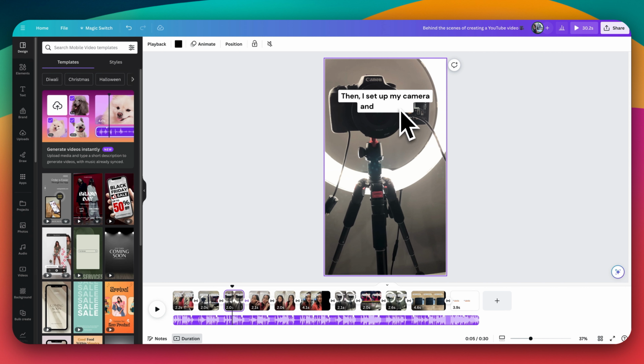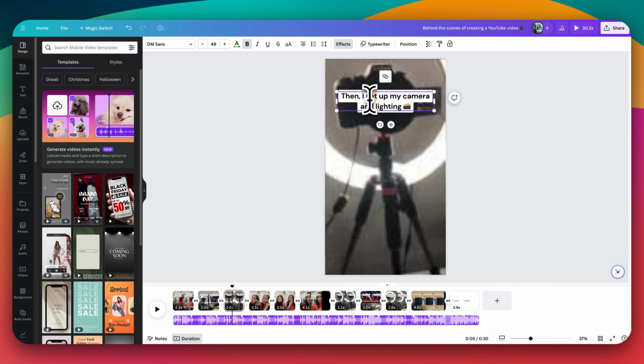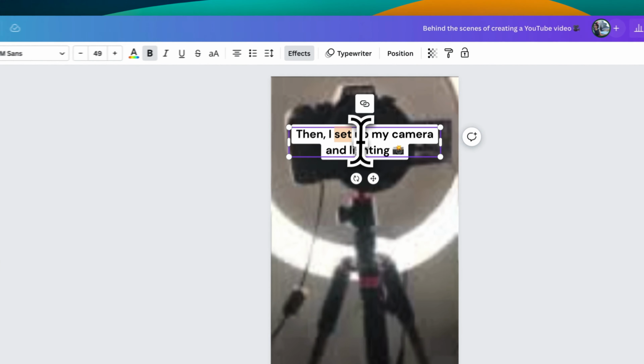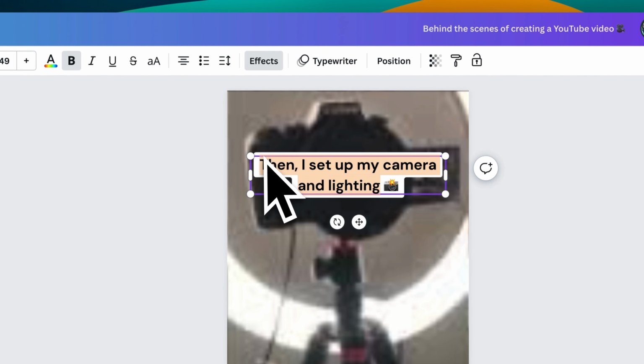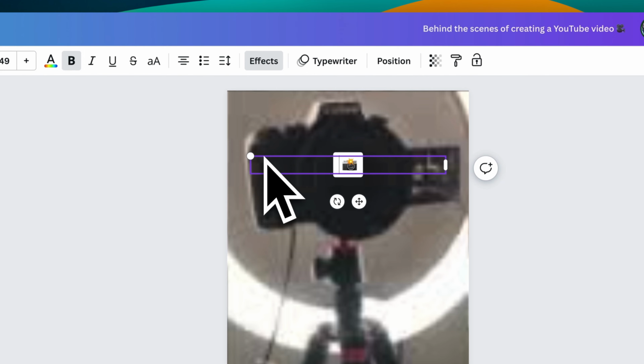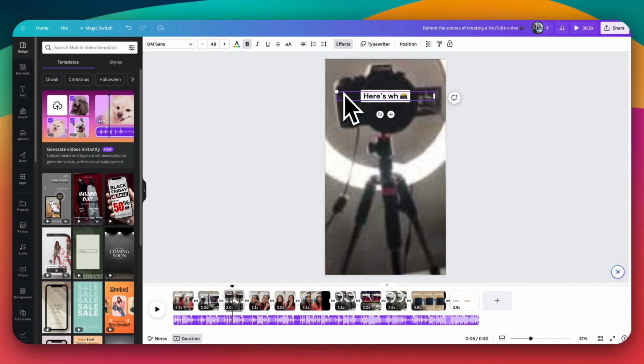So you can now go in and you can go ahead and change the text to be whatever you want. So for example, this one, it says, I set up my camera and lighting. So you can go in and you can choose, well, I would change this and say something like, here's what my camera and light looks like.